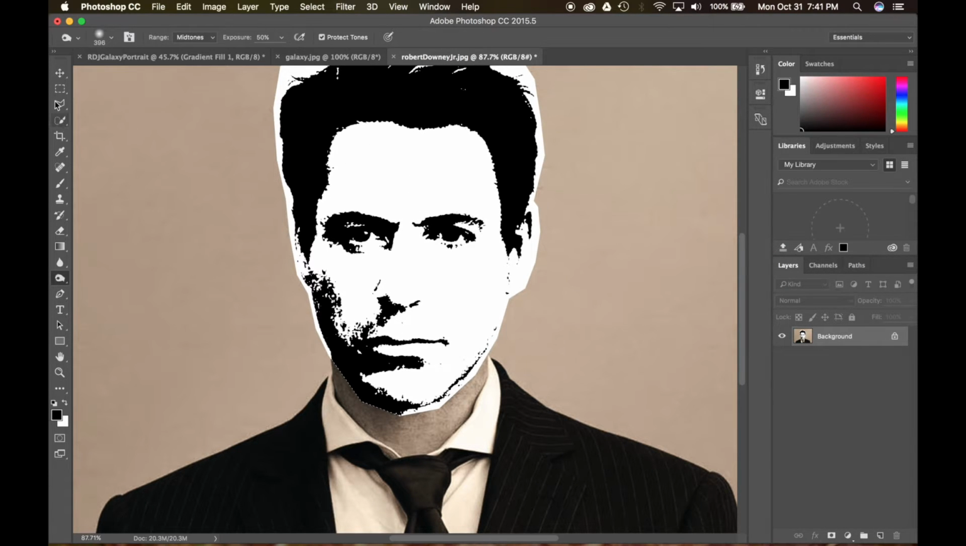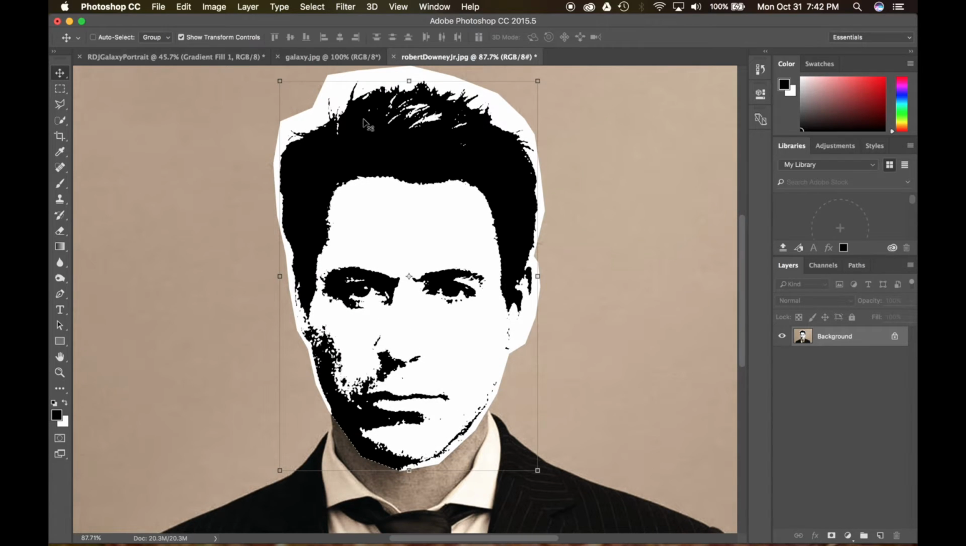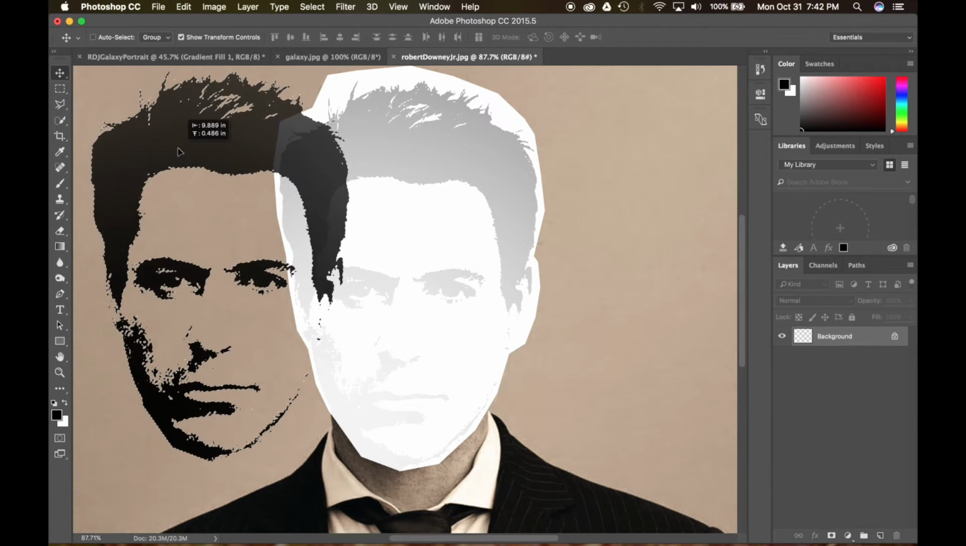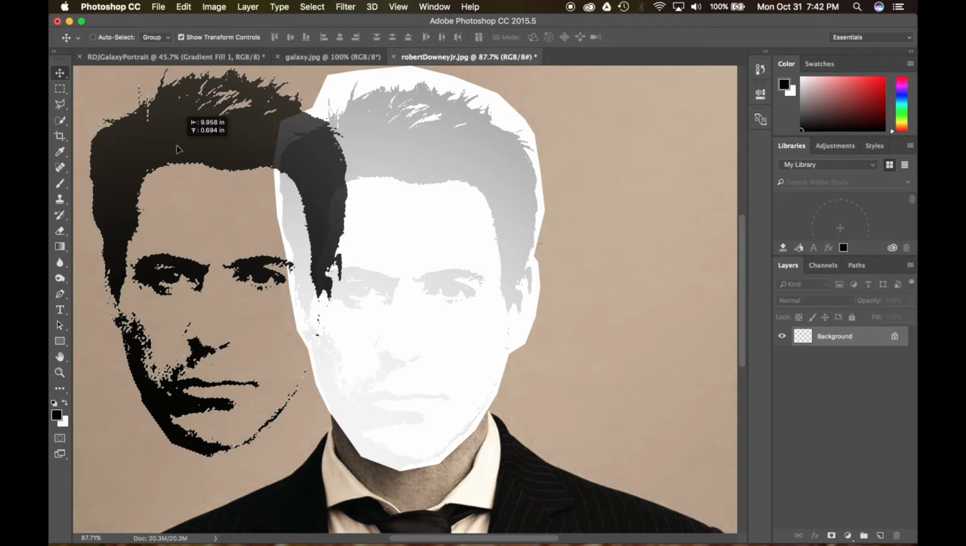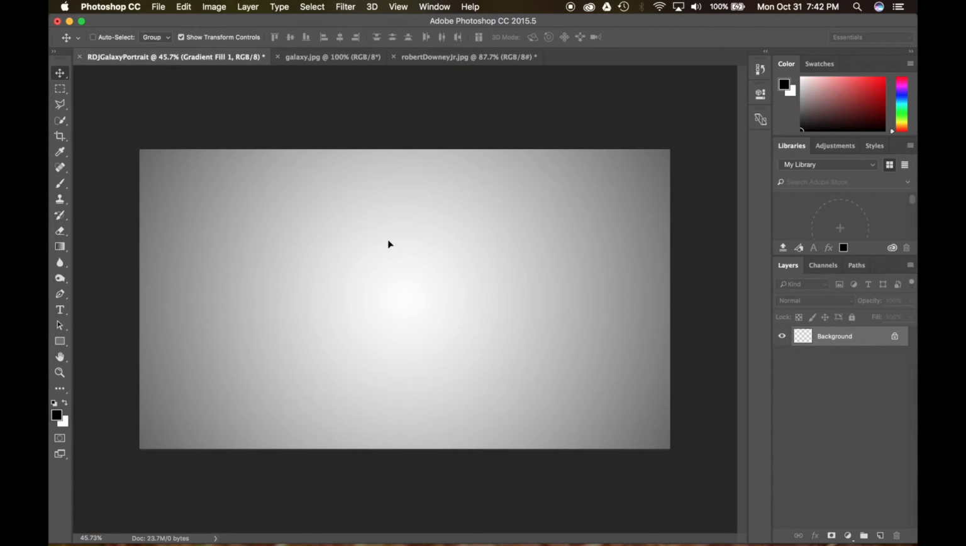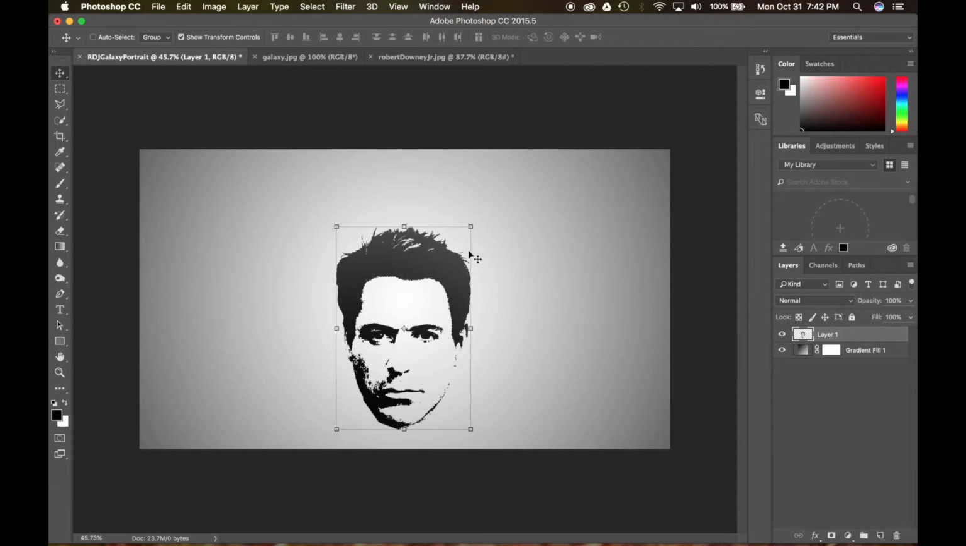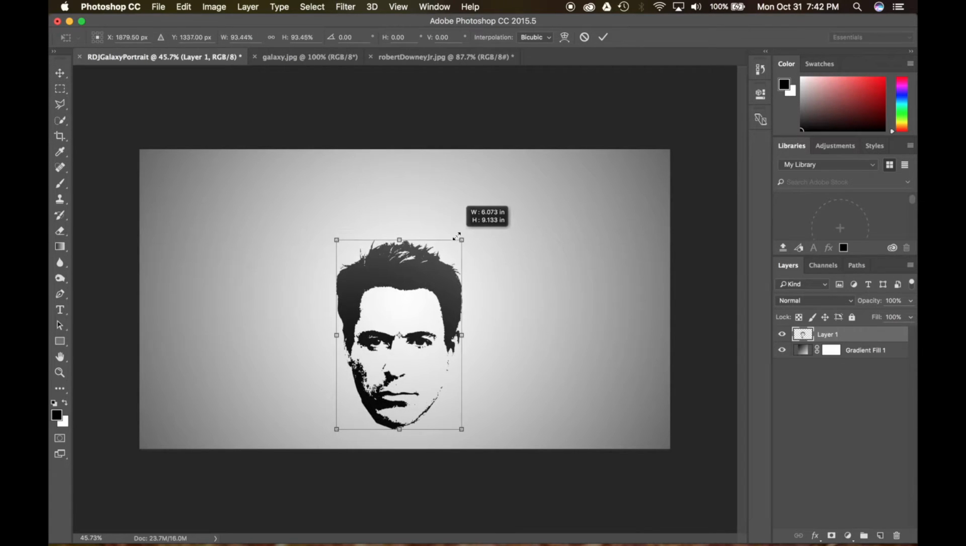So now what I have selected is simply just the black part, which would be essentially the facial silhouette of Robert Downey Jr. What I want to do is go ahead and drag this. As you can see, only the black part is selected. Drag this into your file, and then you can size it to whatever you want.